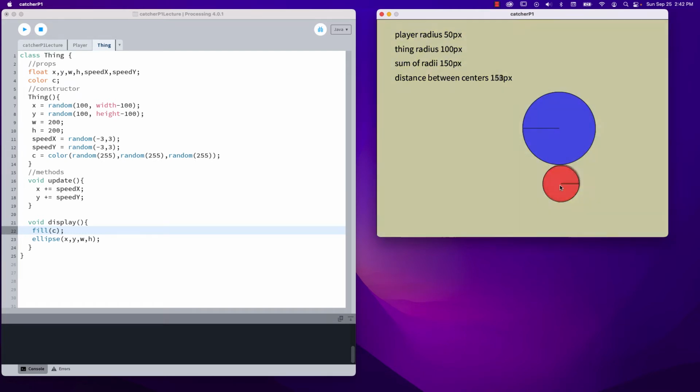So we're using simple math. We calculate the distance between 2 points, and Processing has a distance function. We just plug in the center of the player and the center of the thing, and it gives me the distance. And we compare that to the sum of their radii. And that's how we know when our objects are indeed intersecting. So the question is, how do we write this?